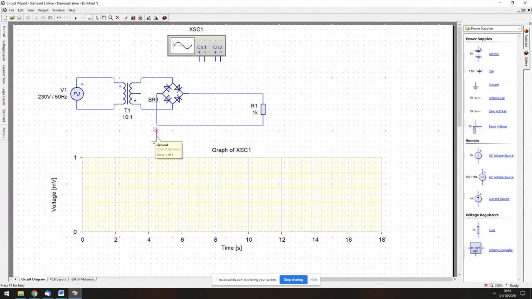Okay, sometimes it cares, sometimes it doesn't care, but it's always safest to do that. Now what you're going to do is connect channel 1 to the output of the transformer, making sure it doesn't make connections anywhere else, and channel 2 to the DC line, like that.